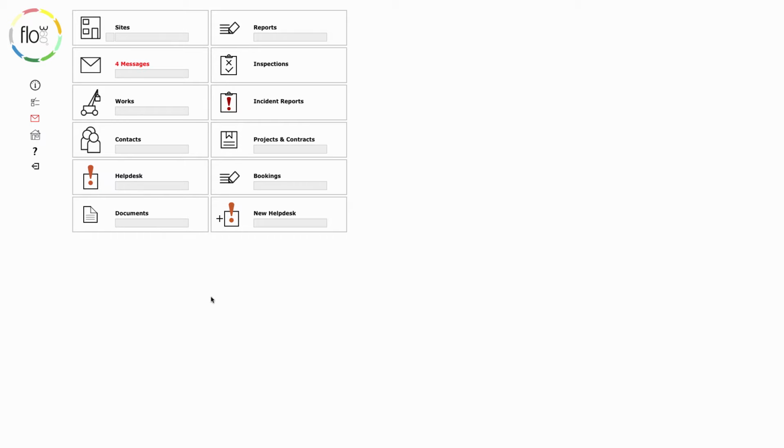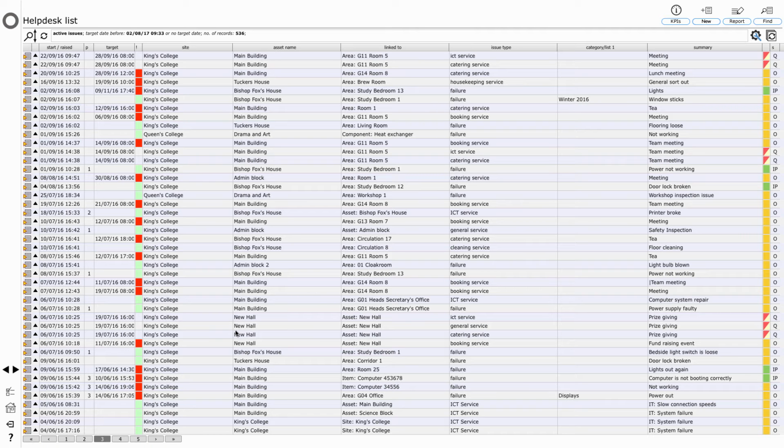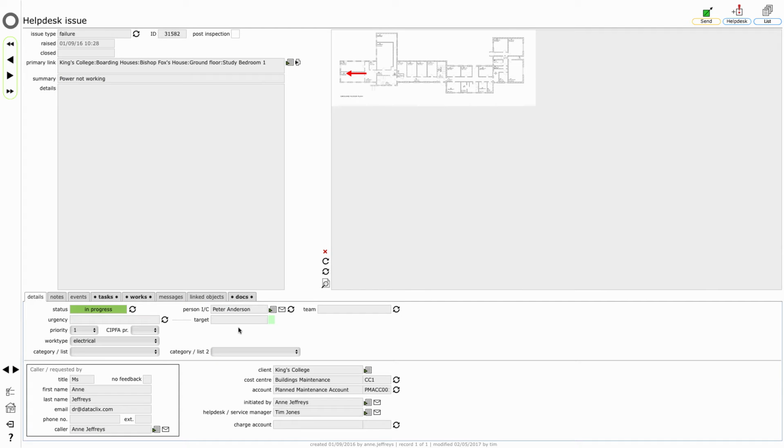I'm logged in as Tim, Service Manager on our demo site, and I'm going to click the main help desk button to look at my current list. And we have some issues here, a whole variety of things. Let's have a look at this power not working. On the issue record card itself, I can see that this has already been set with a priority 1.